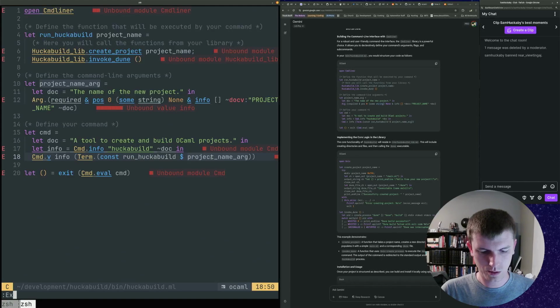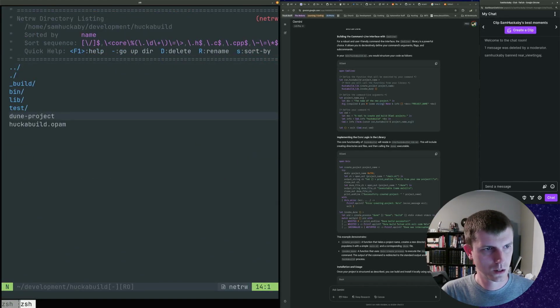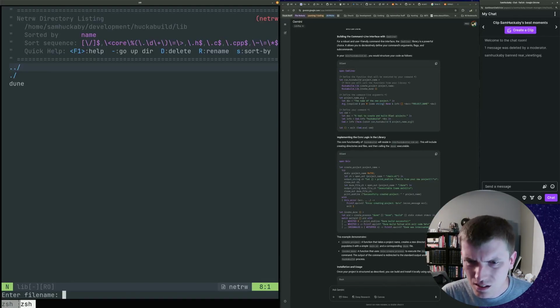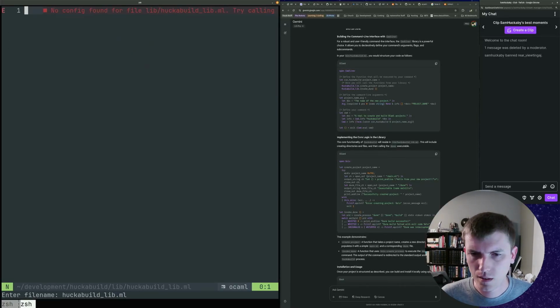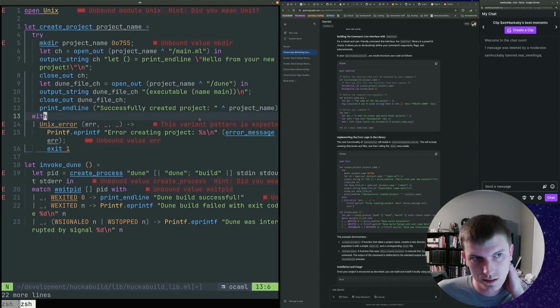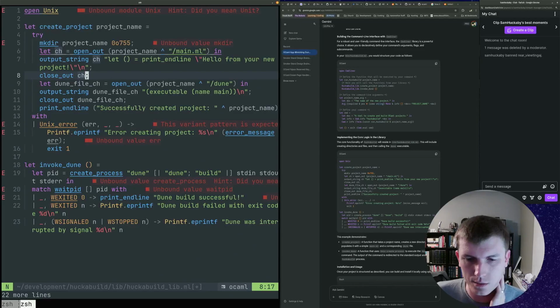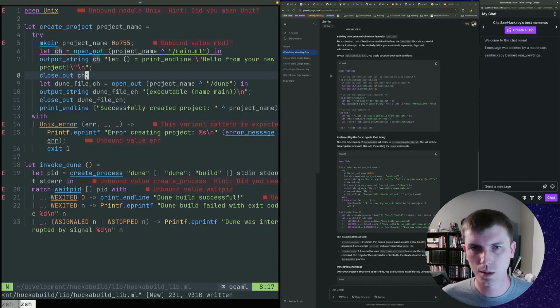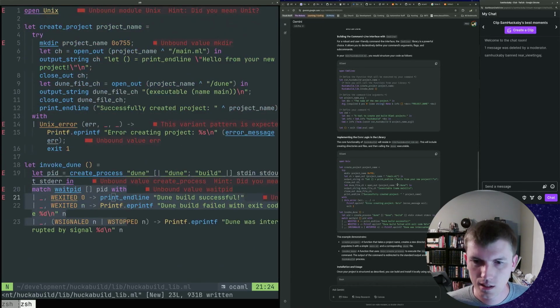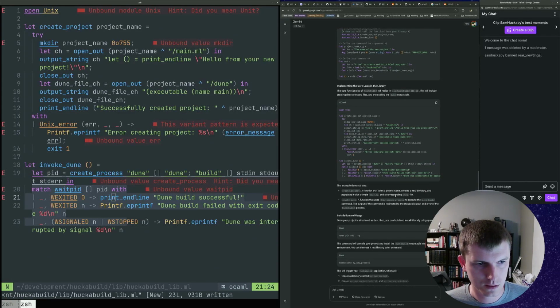So we need to go to explore. We go up to our library. We need to create, what do we call it? HuckaBuild lib. This is a terrible name. Copy that. Drop that in there. This just is like, okay. I don't know what this is doing. We're going to be doing a lot of cleaning. This is vibe coded, just garbage.